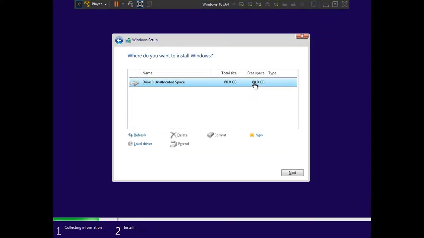But if you wish to create 1 or more drive partitions on your virtual machine, then click New. Here, specify the size of the primary partition, in megabytes, that you wish to create, then click Apply.